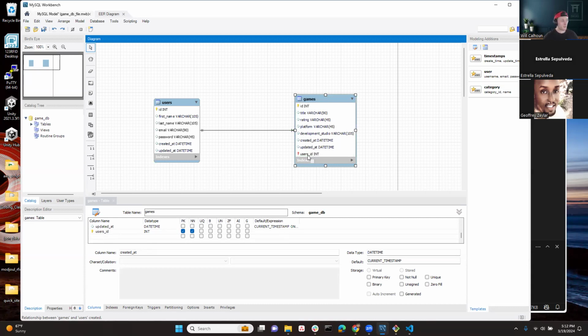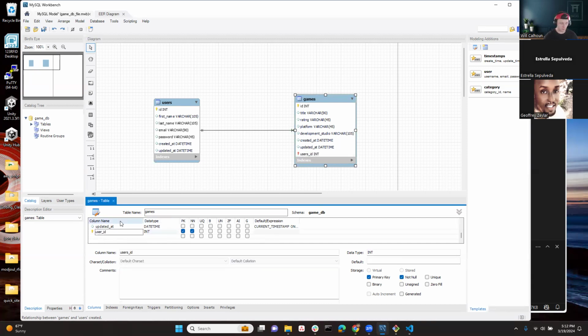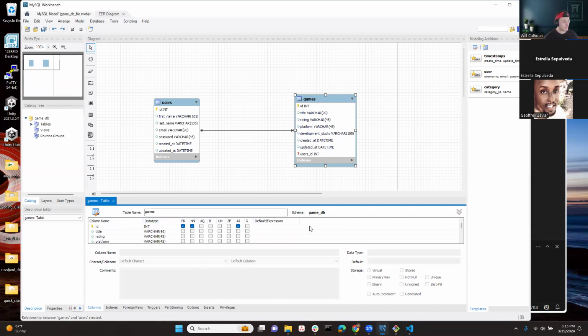is user's ID. And what we typically do is we change this to user, just a singular version of whatever this table is. User underscore ID is an integer, it is a key, and it cannot be null. Cool. This is what we call a foreign key. So the next thing to do, so we have this, we're good here, is we go to this foreign keys right here.